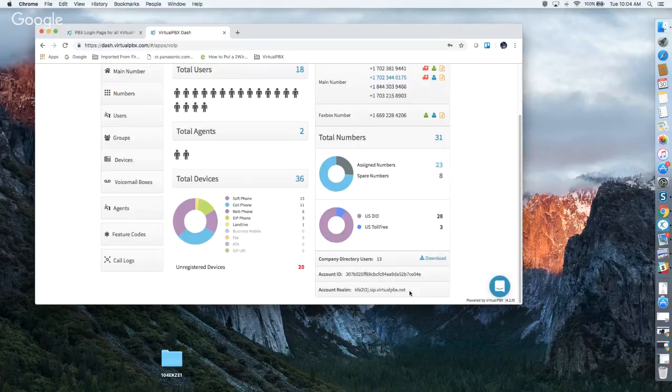And then the account realm, you use this for sending out faxes, and you have to have a fax box number to send out faxes, or for programming a third-party device, so a soft phone from a different company. If you're going to use a VoIP phone that isn't auto-provisionable, you would use a third-party soft phone to program that phone, and you would use our account realm for that.